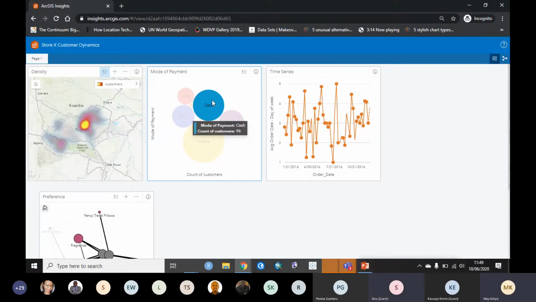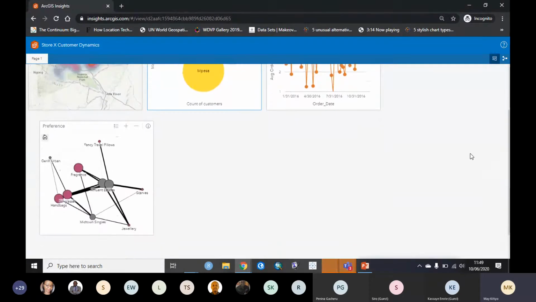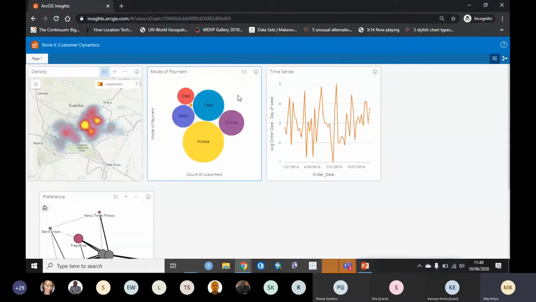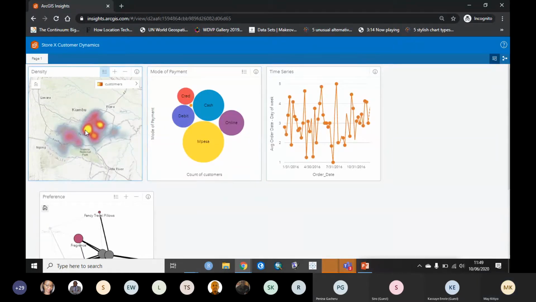So for you to plug in the interactivity, just click on anything. You can even click on M-Pesa and see how the map responds to show you where M-Pesa customers are, and where you had the peak M-Pesa sales on the time series. When you scroll down, you can see the preferences of people paying with M-Pesa, what they actually bought. Just try clicking on anything on the mode of payment. Penina, maybe you can also try that and tell me if it's working. So try clicking on cash, or on the time button, or even on the map.